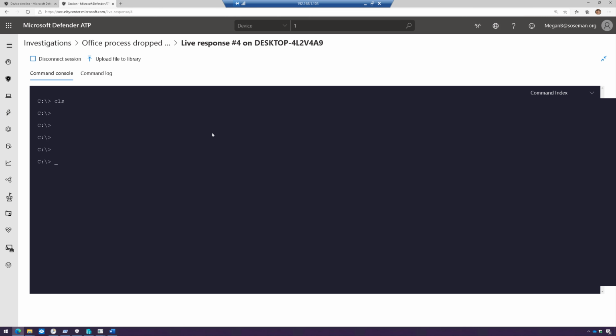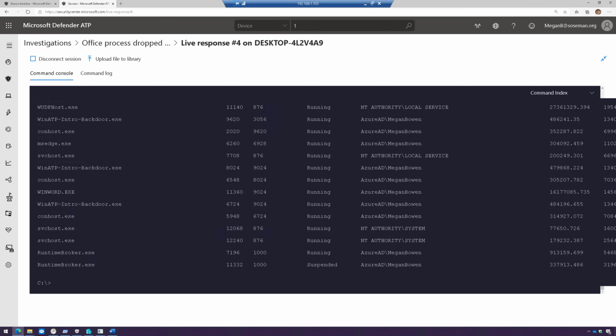Now I've already done this, so if we take a look at this, from here I can run these shell commands, and we now have a remote connection initiated. So I could type in things like processes, and it will return a list of processes. And there's all the processes on the device, and here you can see WinATP intro backdoor.exe.